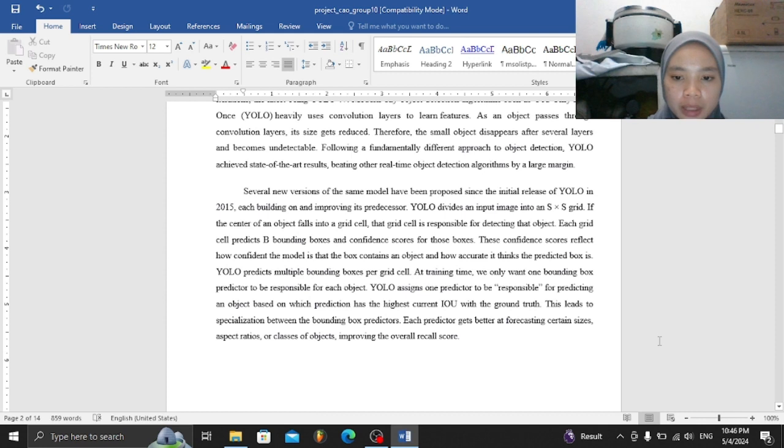At training time, we only want one bounding box predictor to be responsible for each object. YOLO assigns one predictor to be responsible for predicting an object based on which prediction has the highest current IOU with the ground truth. This leads to specialization between the bounding box predictors. Each predictor gets better at forecasting certain sizes, aspect ratios, or classes of objects, improving the overall recall score.